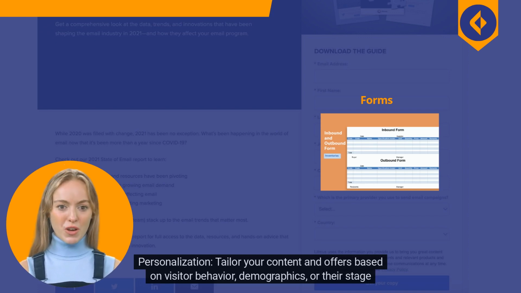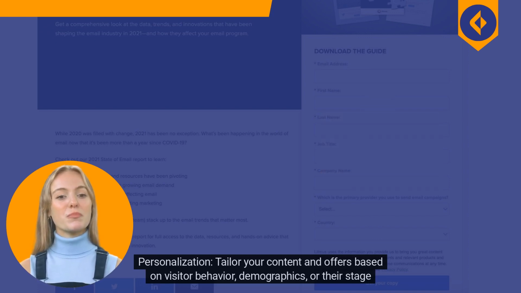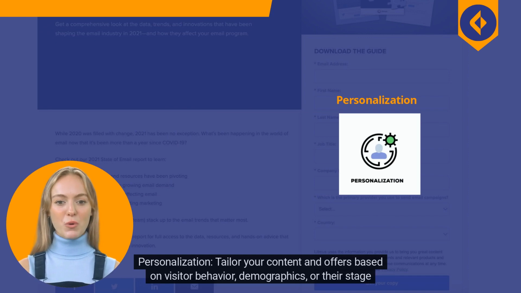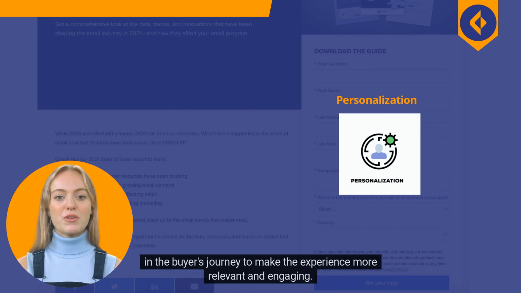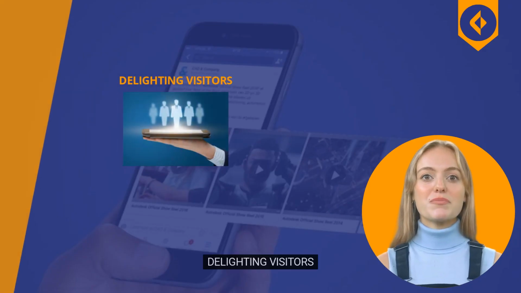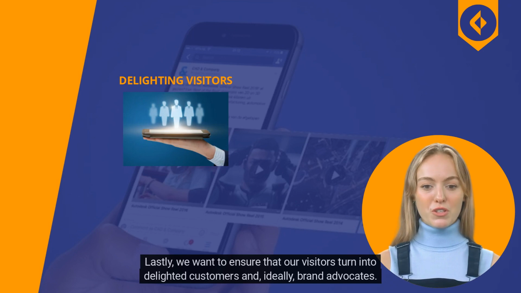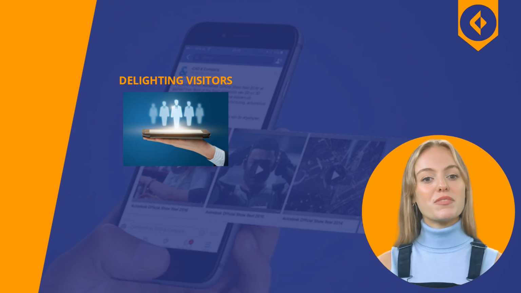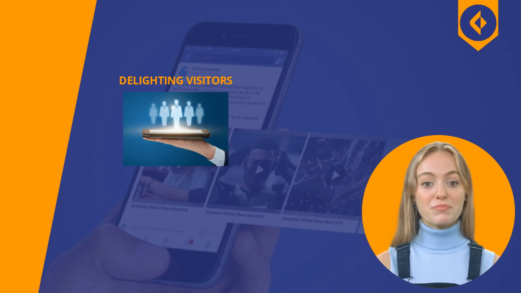Personalization. Tailor your content and offers based on visitor behavior, demographics, or their stage in the buyer's journey to make the experience more relevant and engaging. Delighting visitors. Lastly, we want to ensure that our visitors turn into delighted customers and, ideally, brand advocates. Here's how you can make that happen.